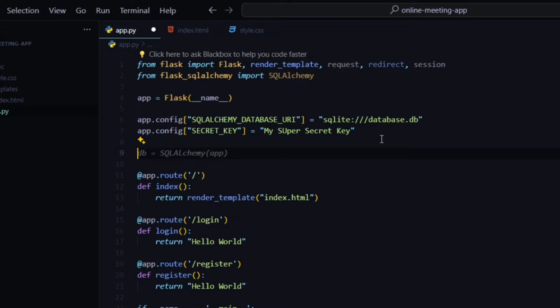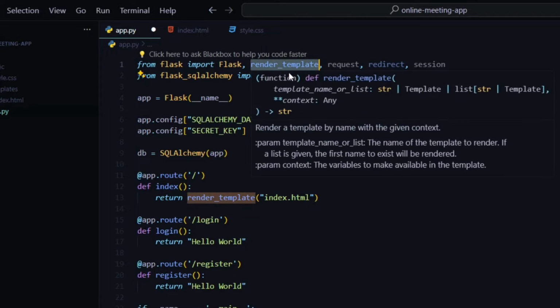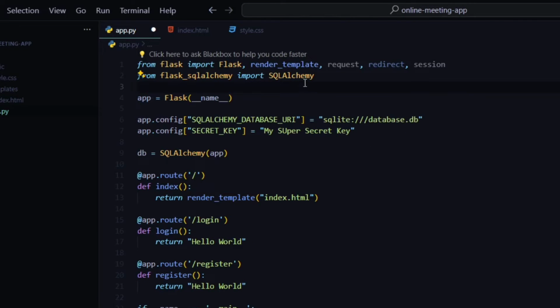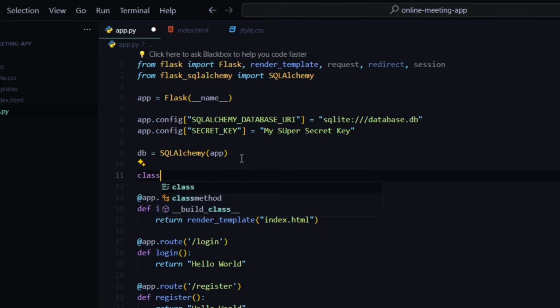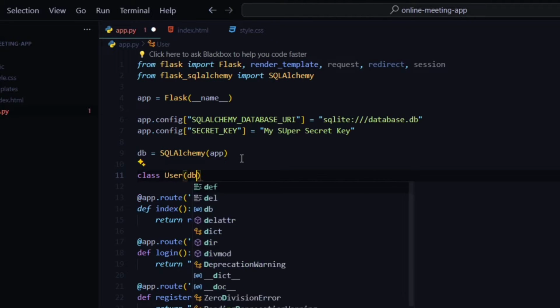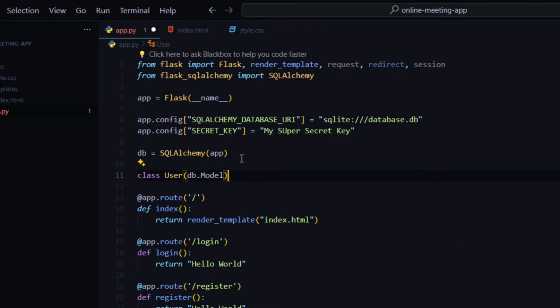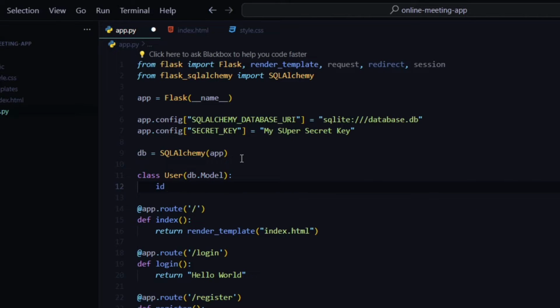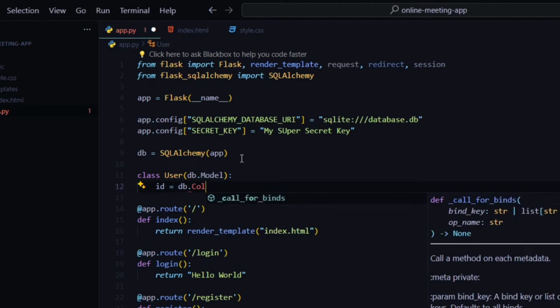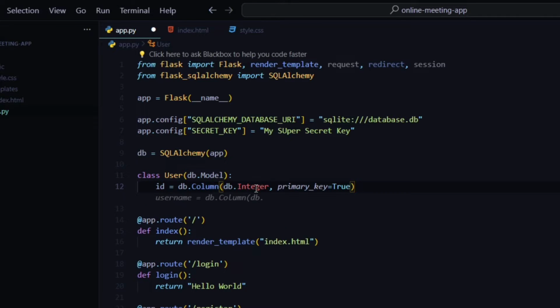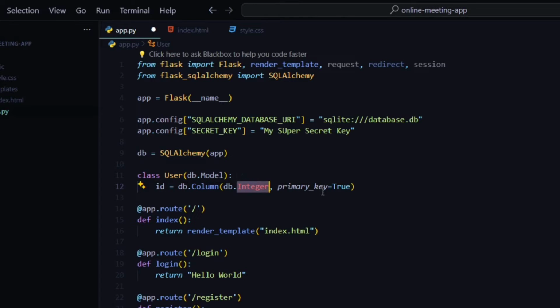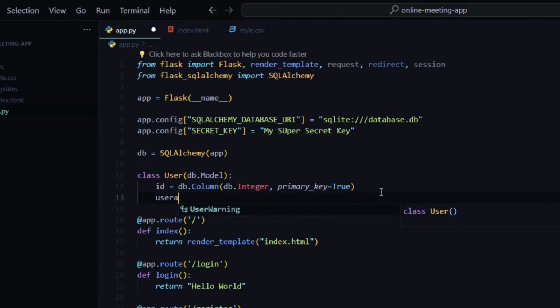So first thing we're gonna do is define a database instance of this SQLAlchemy class over here, and then we have to create a user class which will inherit db.Model, and the first thing every user will have is a unique ID. So it will be db.Column, db.Integer, the data type will be integer, and the primary key will be true.